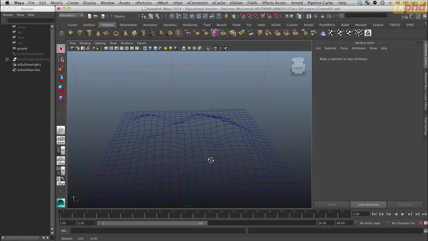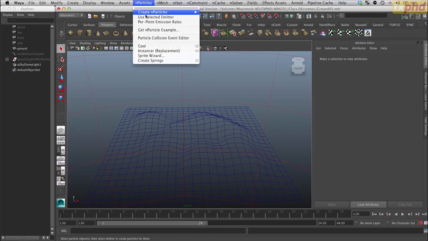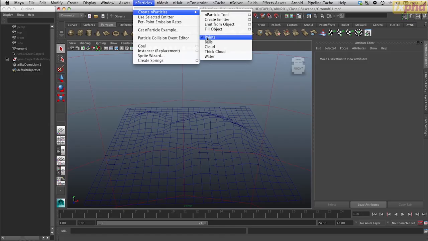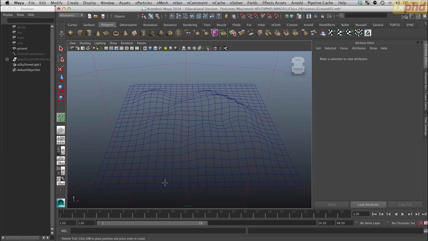Okay, so this is the ground where we're going to put the bunny. What we're going to do is come up to nParticles again, create nParticles points, but this time I'm going to use the nParticle tool. I'm just going to choose where I want to put the rabbits.